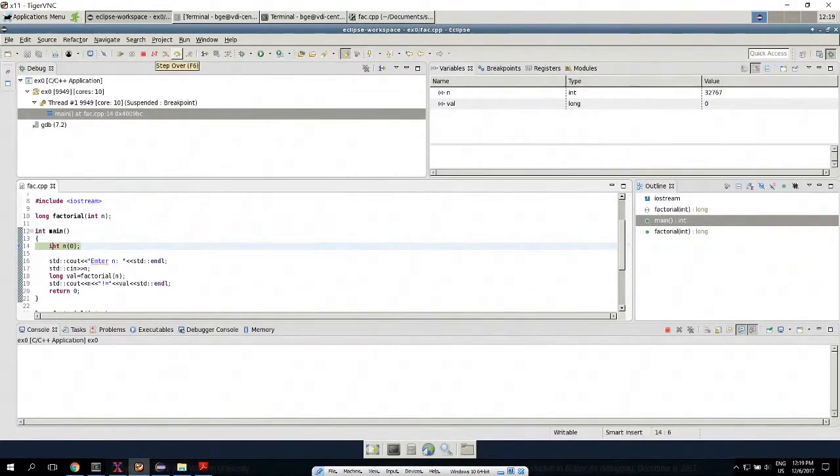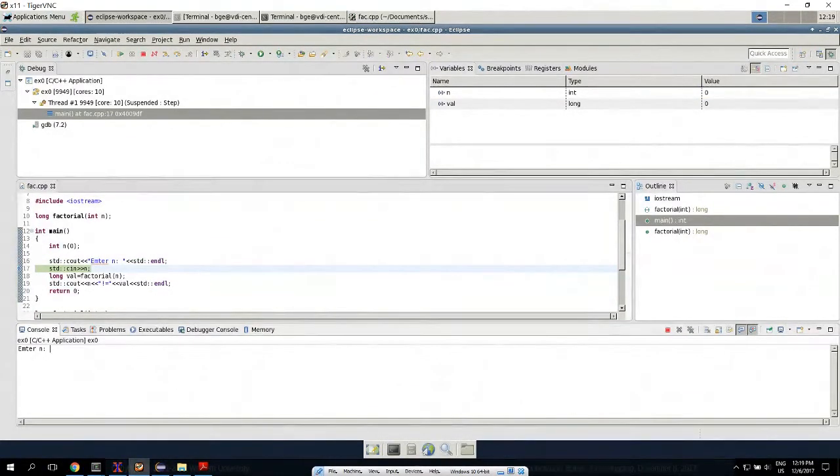By the way, this program does calculate the factorial. Given an integer, it will calculate the factorial. So if I give a 4, the factorial will be 24, and so on and so forth. Okay, so let me do step over. So it comes to the next line, and step over. It asks me to enter something. Let's say 6. I type 6 in, and step over.